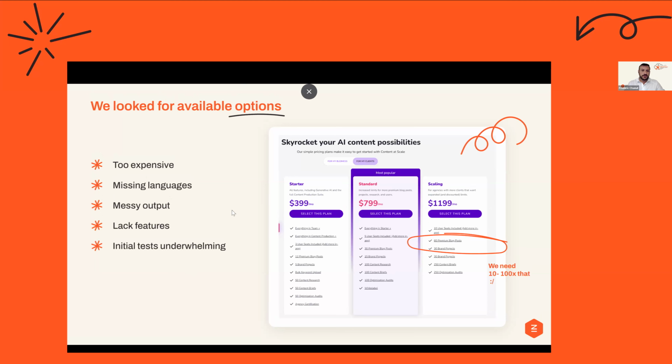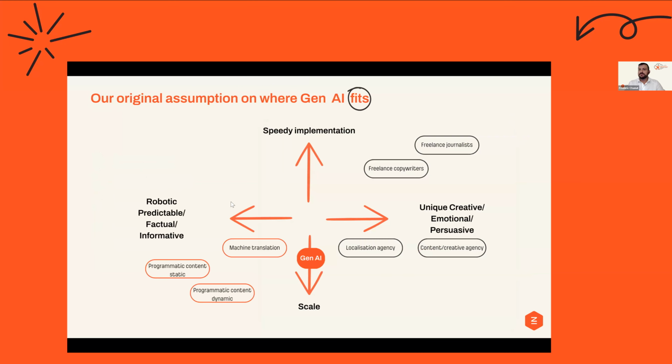So we looked at that and we've gone, all right, well, let's see if we can build that. Our initial assumption on where GenAI fits in terms of quality: we knew it would deliver scale, but at a much faster speed than programmatic content that is static, or programmatic content that offers dynamic information. It's better than machine translation in terms of how it reads. If you've ever tried to translate something into Japanese and then take another translator and translate that back, you end up with quite a funny sounding answer.